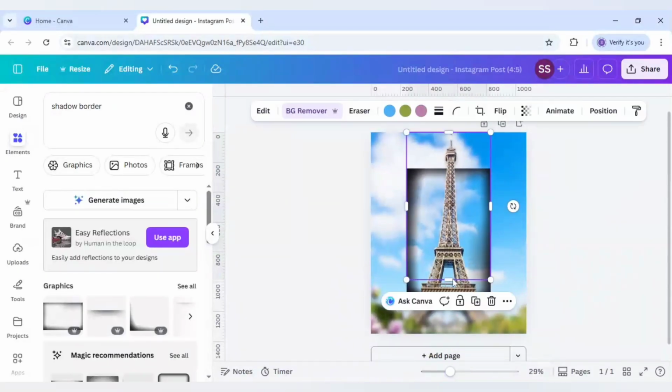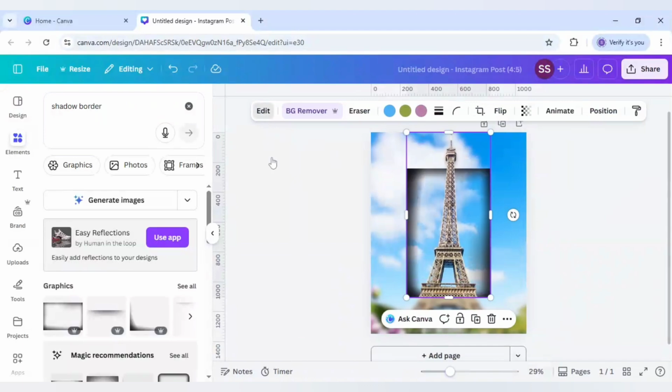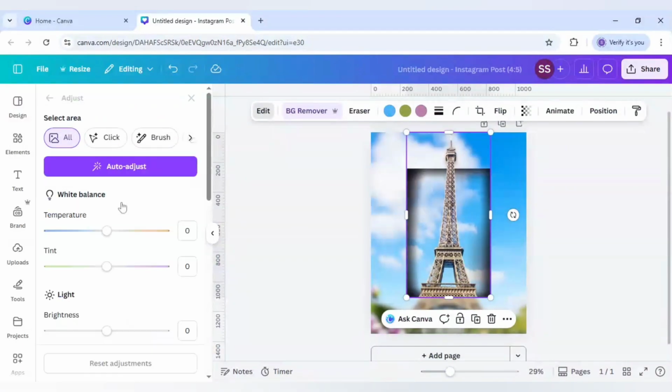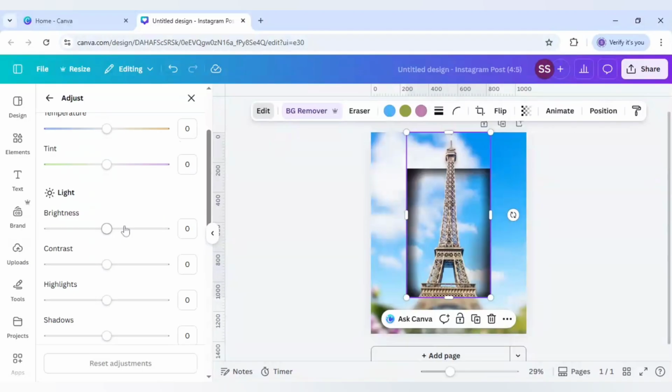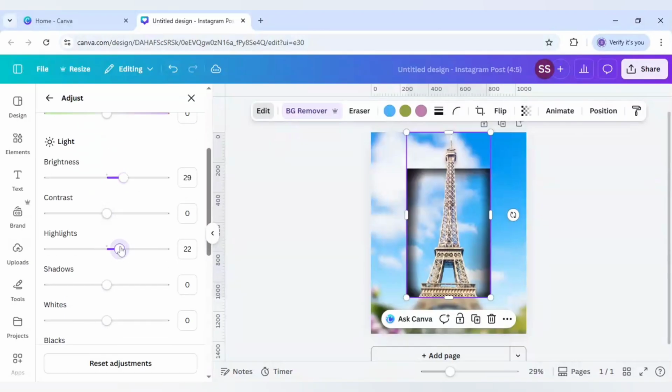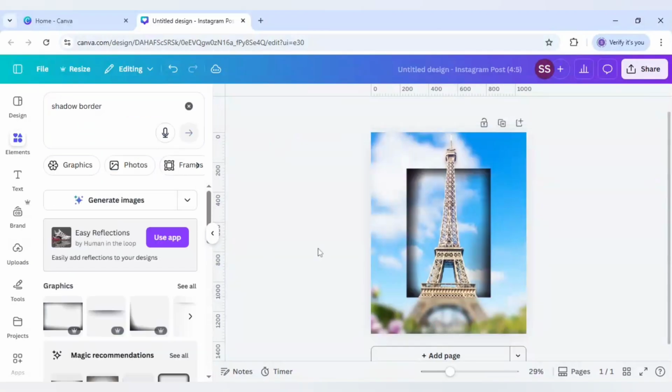Now if you want to make this more prominent, just click on edit, click on adjust and increase the brightness. And increase the highlights. And your image is ready.